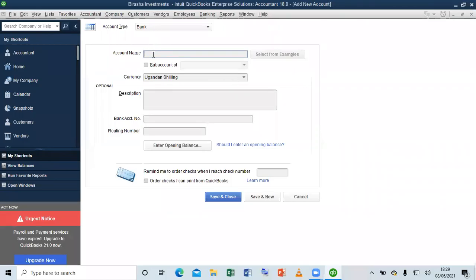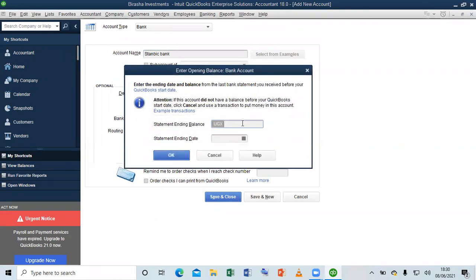So let's proceed. We are still creating accounts or ledgers for opening balances, and we are on creating bank accounts. So I'll create Stanbic Bank. If you have the bank account number, it can be put here, along with the description. You have to always check the currency to confirm. And so I will enter my opening balance. Opening balance is 20 million.